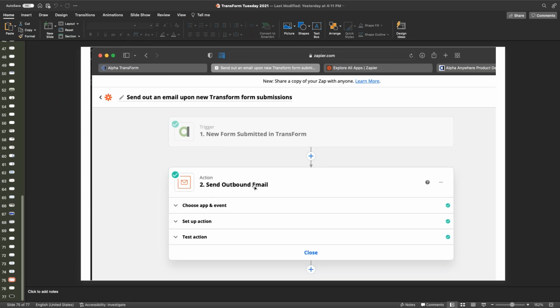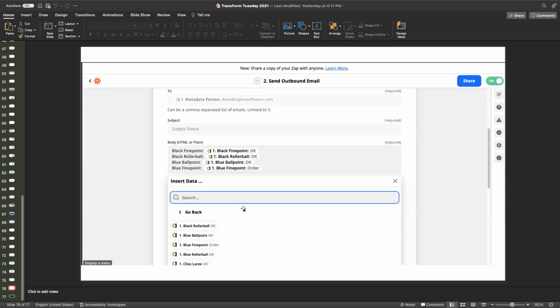So I sent an outbound email, and when I sent that outbound email, I had some choices that I need to fill in, one of which is, of course, who is it going to go to? And in this case, I actually did choose a field from Transform. I chose the metadata person field. That's the person to whom the form was assigned, and that's the person to whom we want to send the email. The next thing I wanted to enter in was a subject, so I just typed in supply status. Again, that could be calculated if I wanted to.